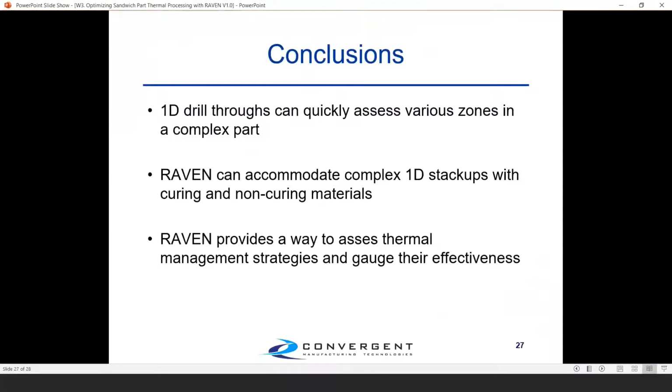And really, what we saw today, that idea of zoning and using 1D drill throughs, is a really good way to break up a complex part and do the analysis in a simple, fast, and easy way. Raven really provides that platform to do so without needing to be a finite element expert. And you can see with the complex stack-ups that I created there, modifying them is pretty straightforward, and so you can add many curing and non-curing materials throughout. And it's a really great way to assess the thermal management strategies that you might want to employ, and really gauge their effectiveness. And there are many different scenarios that you can go through using that analysis type.